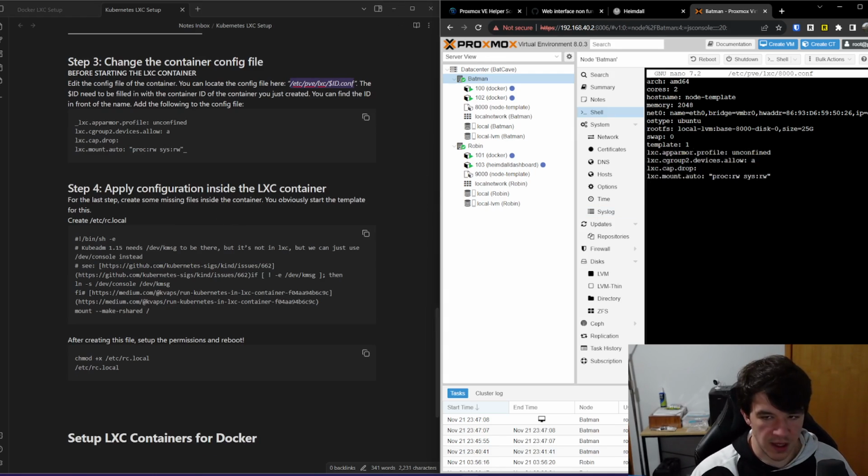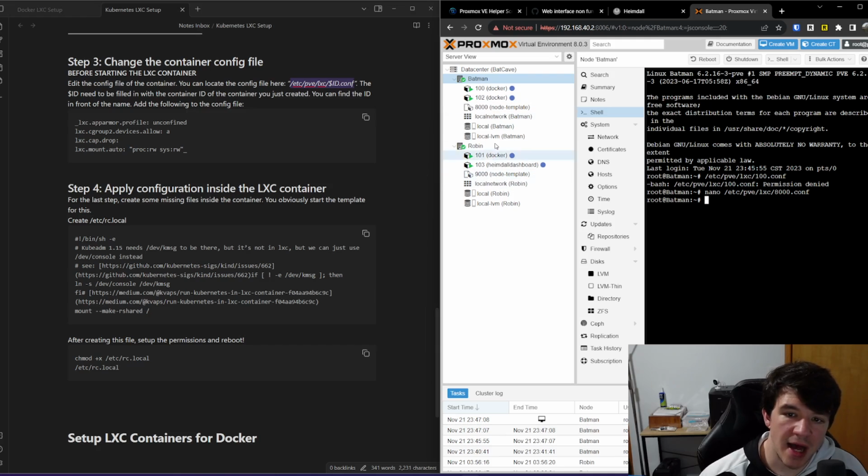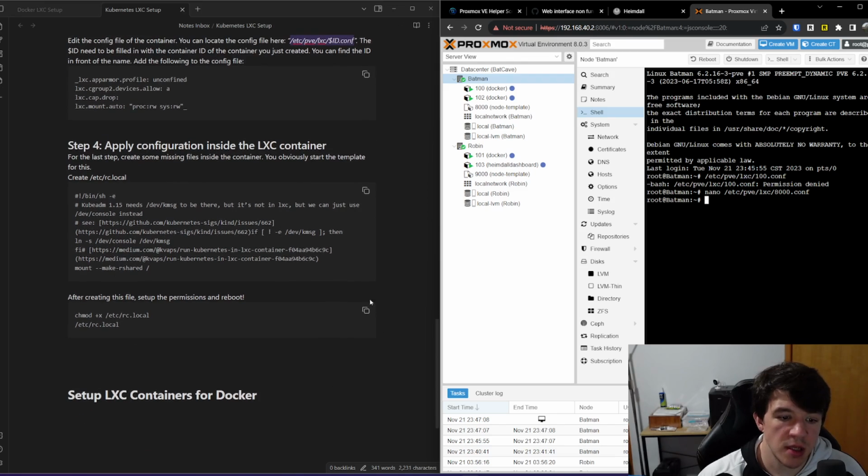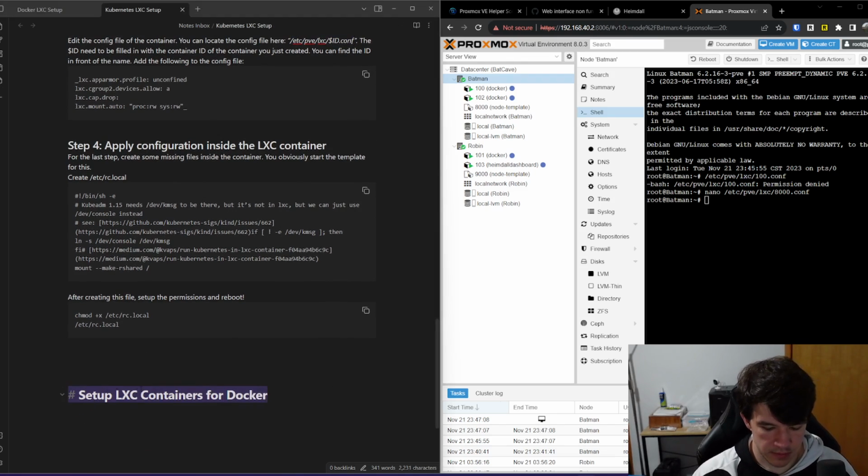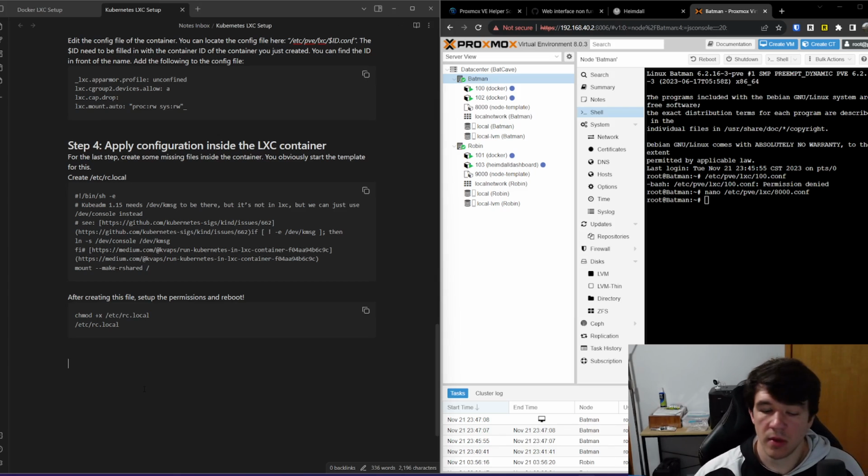And then same thing, you would turn on the LXC container and create an /etc/rc.local file that contains this information right here, give it the proper permissions, and reboot. Whoop, that doesn't need to be there anymore. We made that a separate one. After you reboot, your node is then ready.